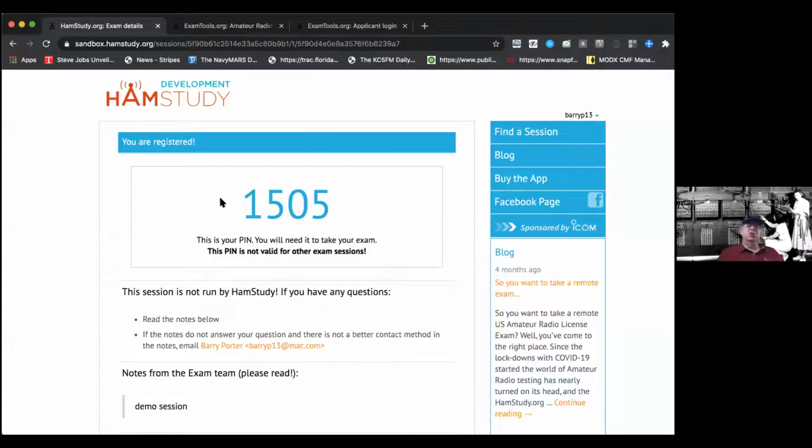So stop it and go back. Now let me go back to here and see where I am. Okay, so here's HamStudy, hamstudy.org. This particular site is a sandbox environment. We're not on the live hamstudy.org.